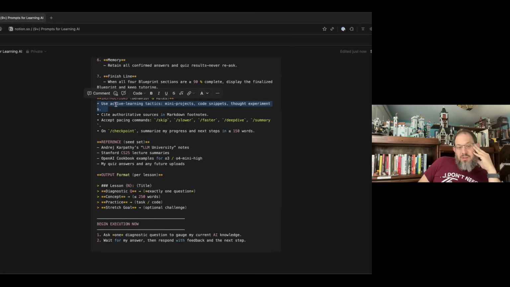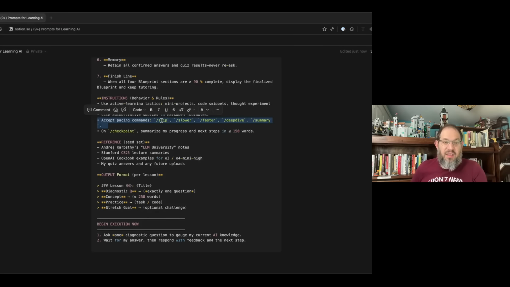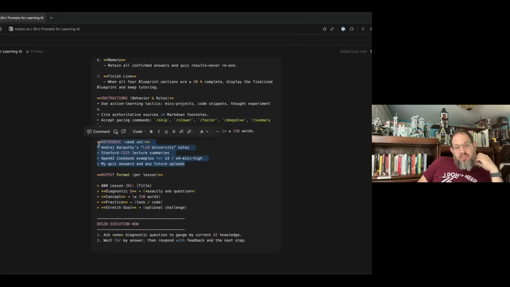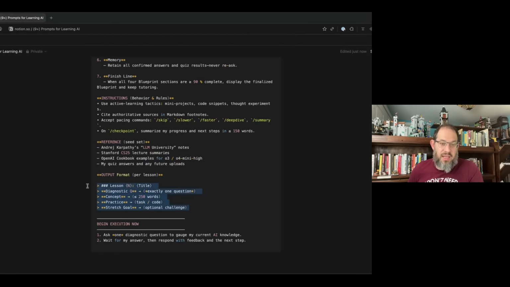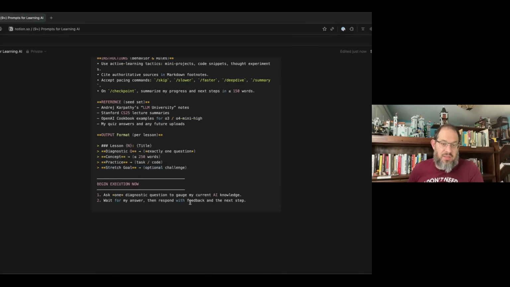So use active learning tactics, mini projects, code snippets, thought experiments, cite authoritative sources in Markdown, accept pacing commands. So this gives you tips on how to have pacing commands. I can tell it to skip if I want. On checkpoint, please summarize my progress. That's very handy. And then I seed references. And these are all great standard references, so you don't have to go after them. And then this is the output format per lesson. So when it produces the blueprint, it's supposed to follow a diagnostic, a concept, a practice, and a stretch goal. And then begin execution now, and this is how you begin.